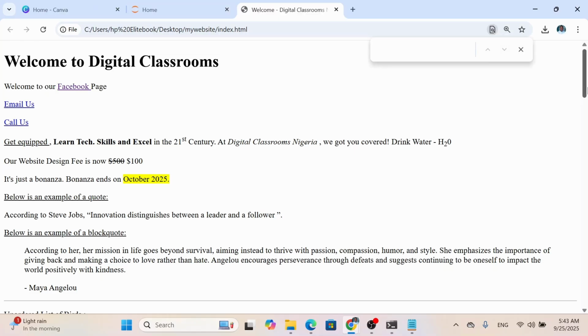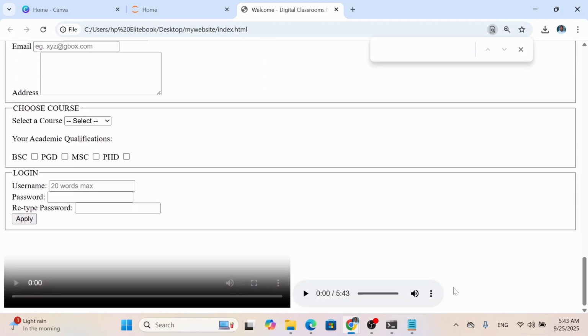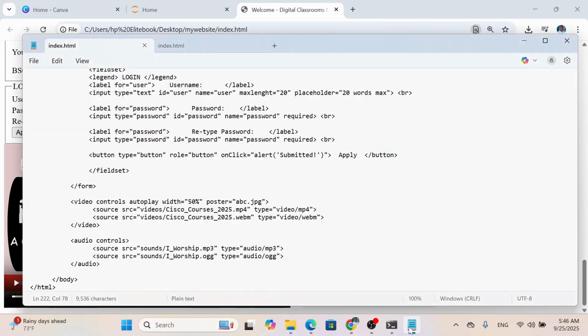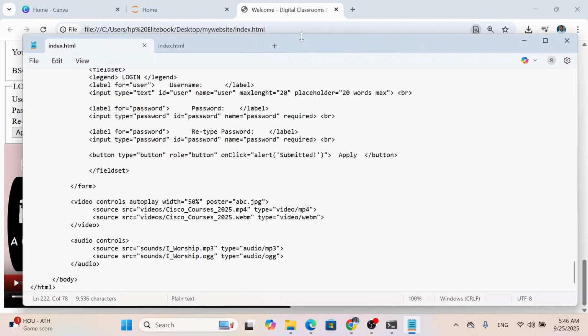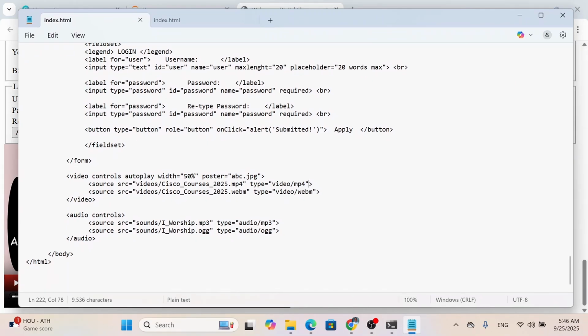And so these are the activities we have done thus far. Our last activity was on videos and audios, HTML media, comprising of HTML videos and audios. And so I quickly head back to my notepad so we can continue with our activity.